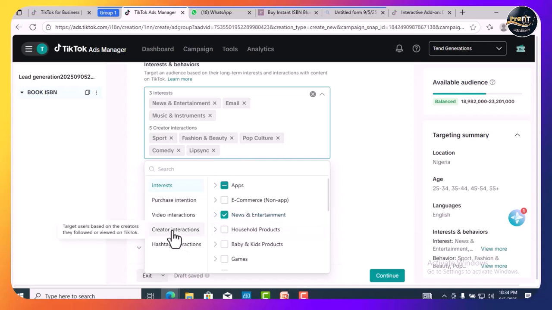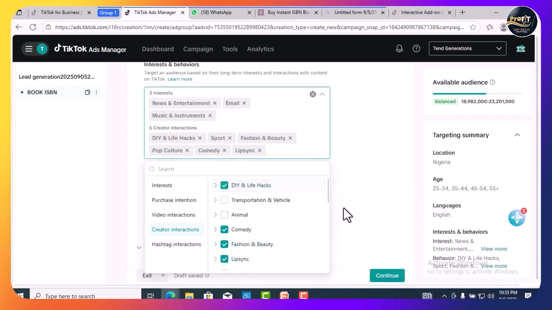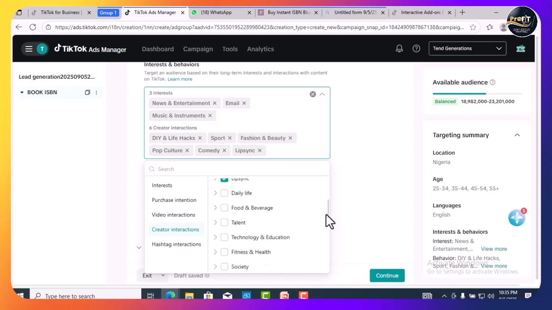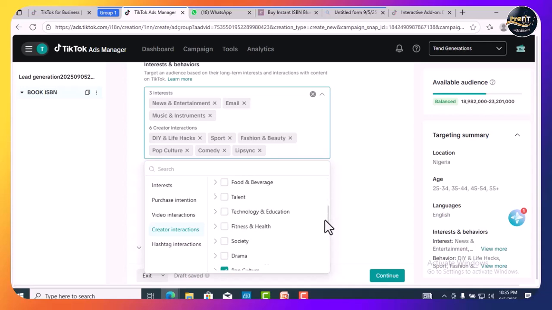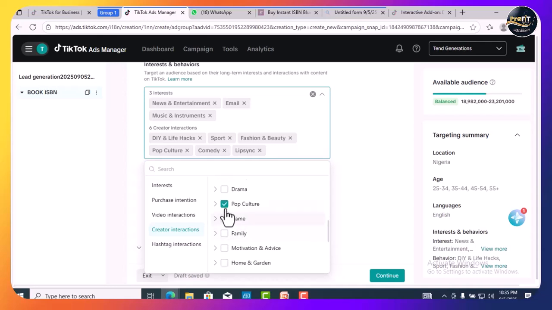So creator, if I click on it, can you see things selected under creator? Okay, I can as well add this. Okay, and let's just go through it and see if there are other things. I don't think this pop culture is necessary. Motivation and advice, let me select this.